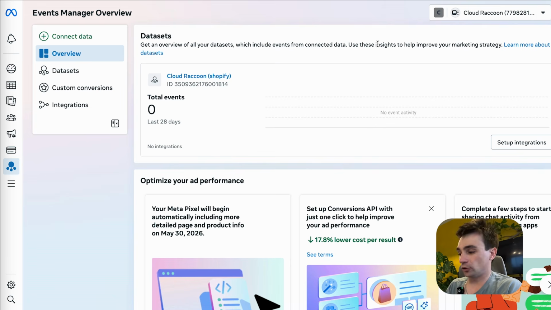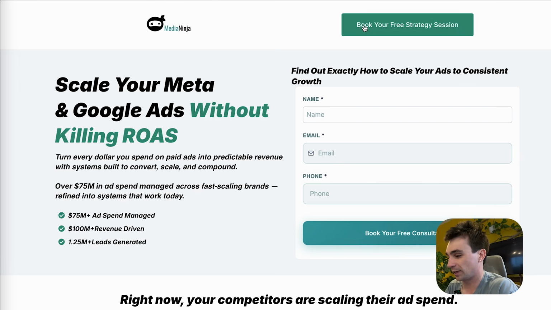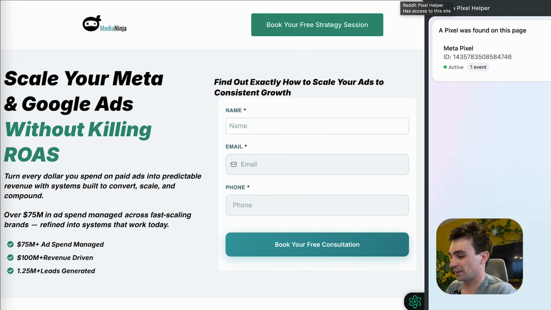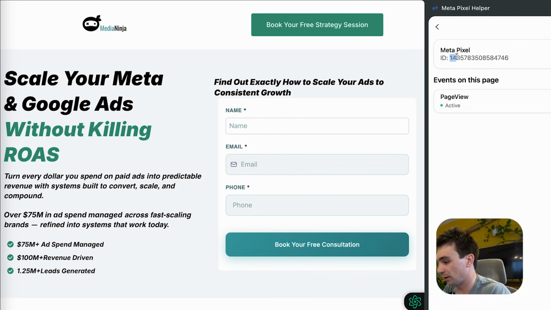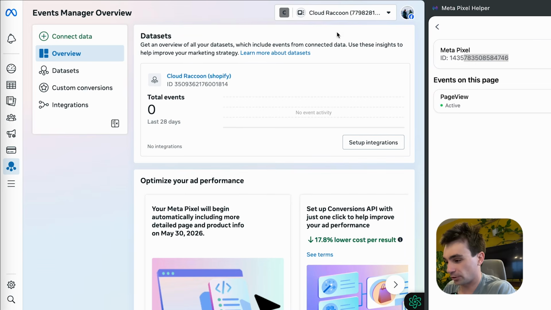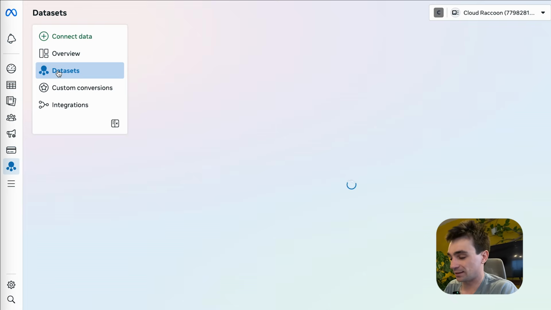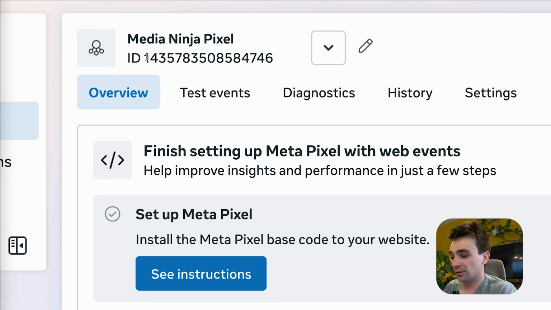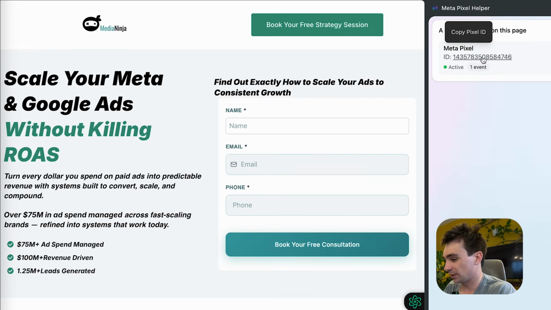What I want to do now is make sure that it actually is installed correctly. Usually what I like to use is my Meta Pixel Helper Chrome extension to do this. I can refresh this page right here, then open up my pixel helper by clicking on that Chrome extension. I can see that a pixel was found on this page, specifically with the ID of 14357, and so on. If I go back into my events manager, I just want to click on my data sets now, and make sure I have the correct pixel selected right here. I can see that those 4 digits match these 4 digits, which I'm seeing right here.